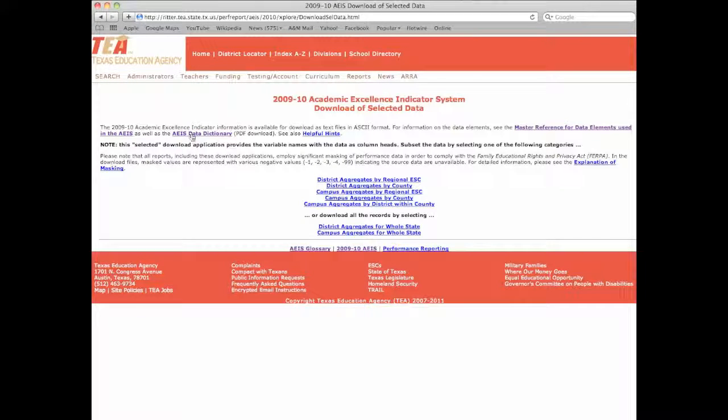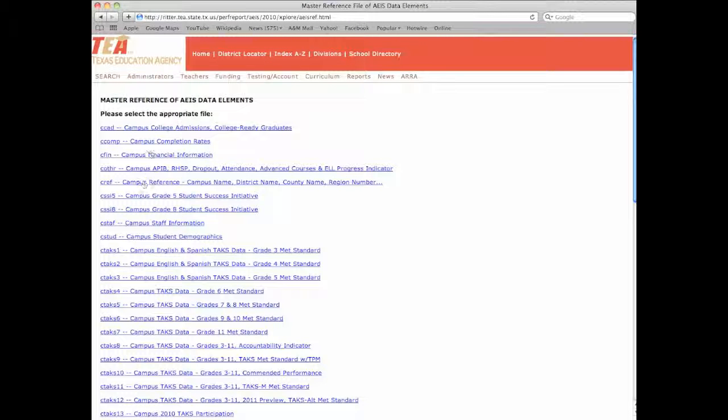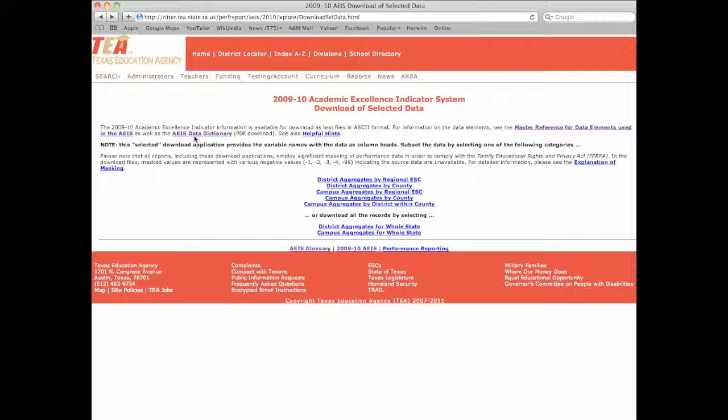Notice the AEIS Data Dictionary. This provides us the headings of the data so that we can understand them once they're extracted. Now, you have a master reference for data elements. That's just a page that tells you what the headings mean. The AEIS Data Dictionary is more profound than that. Not only does it tell you the heading, but it shows you the many things that can be downloaded.